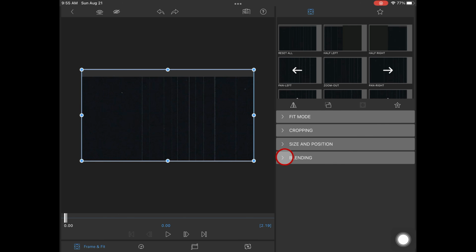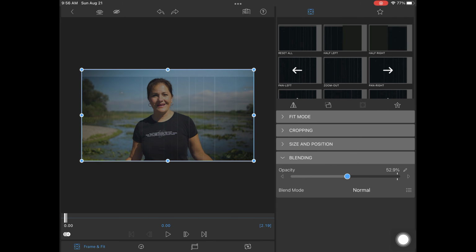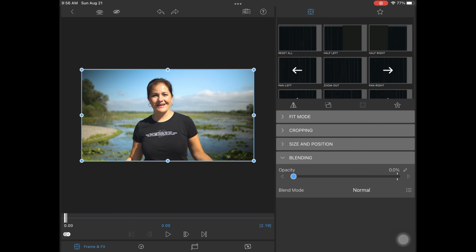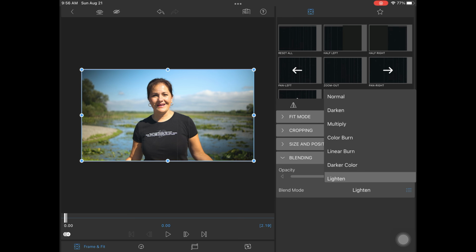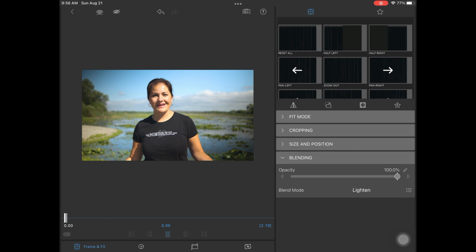Blending has opacity controls and blend modes. This is if you want to fade the clip or if you are using clip on top as an overlay. Choose preferred blend modes to achieve the right look to blend 2 clips together, and this is your result.